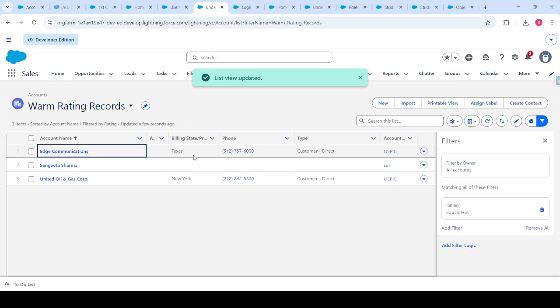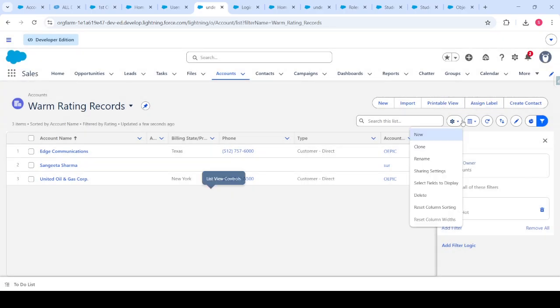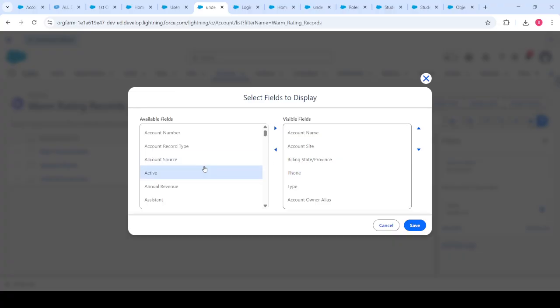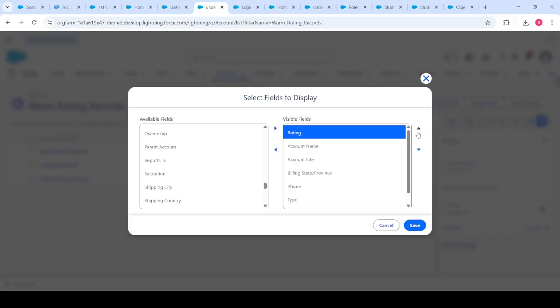So you can see whatever the warm rating records are here, you can display the rating column here also. That will be easier for us, right? So let me arrange this here.